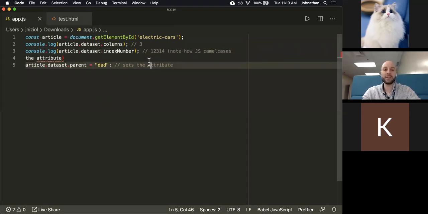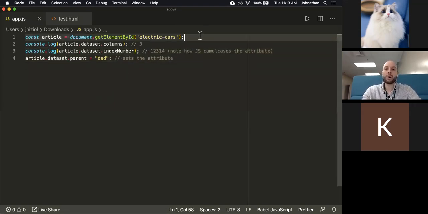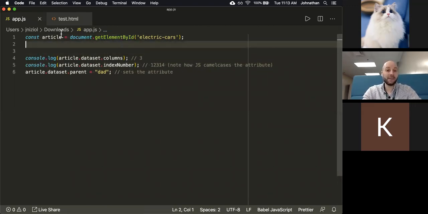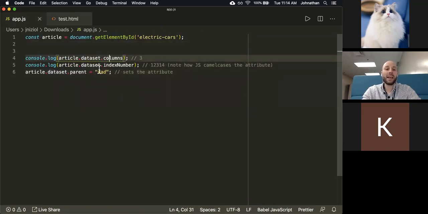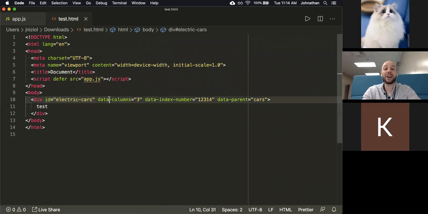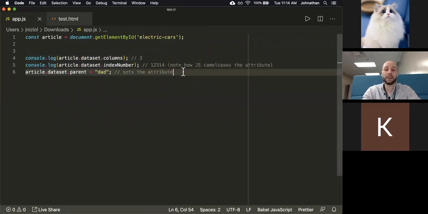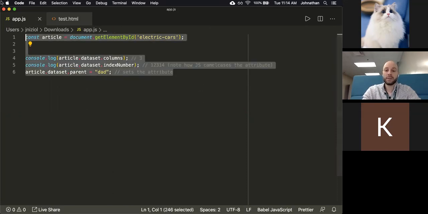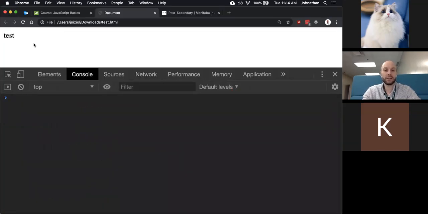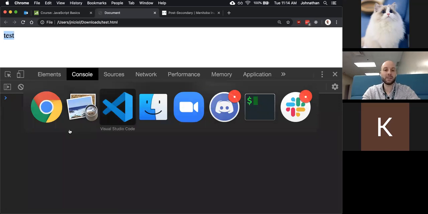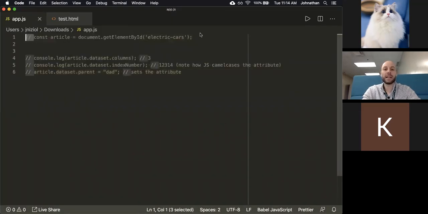Okay, so I have a little piece of JavaScript here. Okay, we're going to get the element by the ID. Okay, so that's going to grab this element with the ID electric cars. And we can use something called dataset, a property called dataset to access any data attributes. Actually, I'll do this manually. Okay, so we'll comment this out and we'll head on over to the browser. So you'll see it in action. We'll refresh this, just a piece of text, okay, and we'll go get that element.